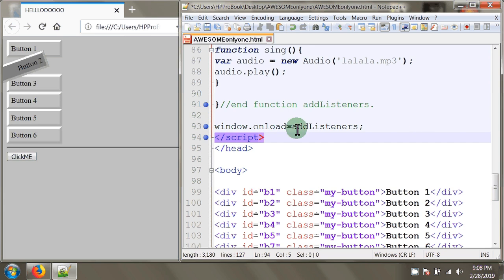Well, we just finished up the whole function add listeners. This just makes sure that when you first open your web page, when the window is loading, it calls the add listeners function right off. A function is nothing more than a recipe. You have to do something to execute it, and you have to call it. So this is how we call it.